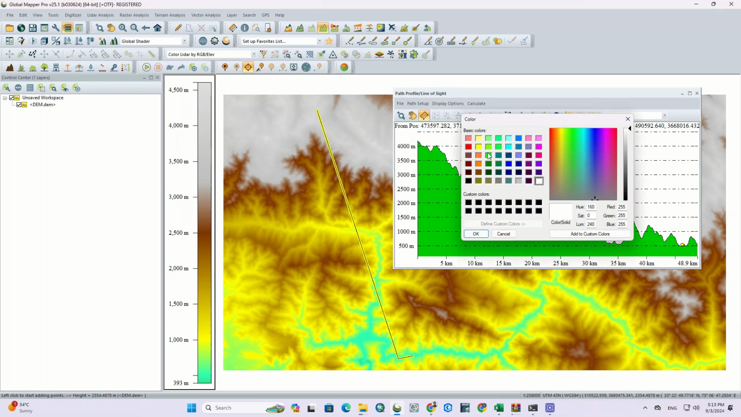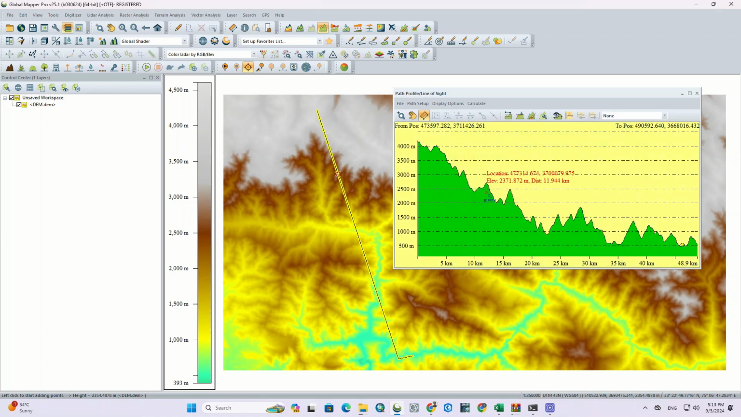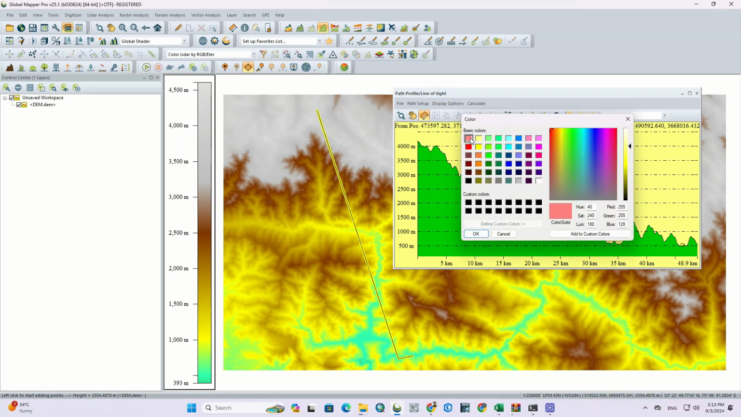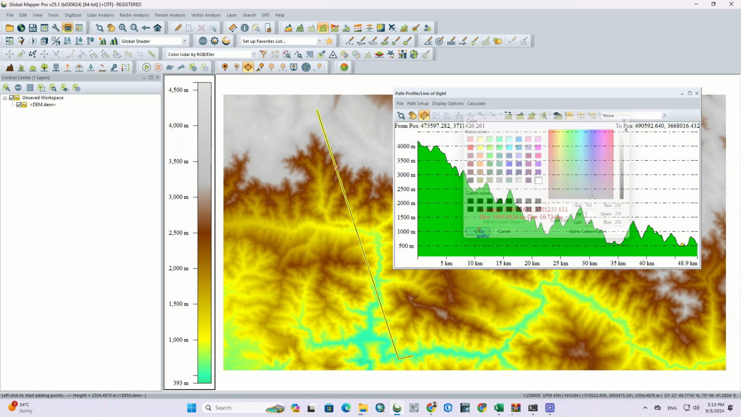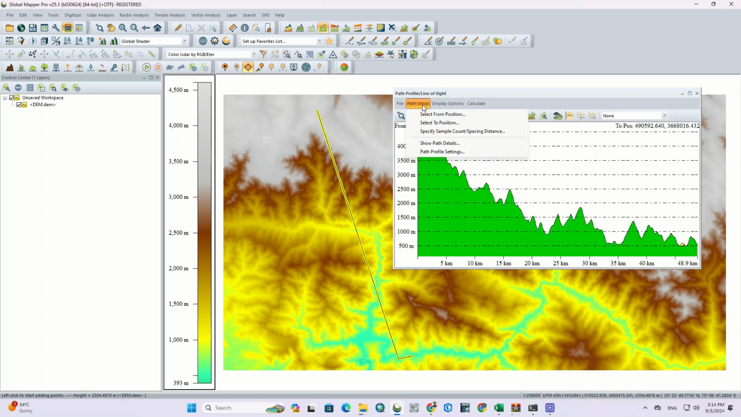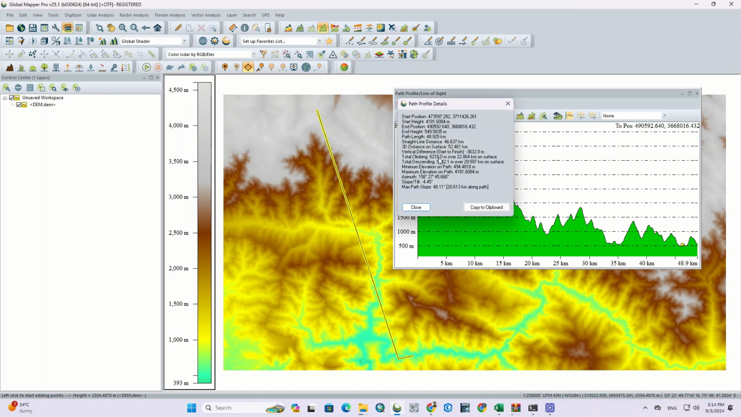We can make a series of adjustments to display the graph better. You can apply these changes according to your preferences. Detailed route information can also be viewed. From the beginning of the route to the end, all the details are here, and we can easily copy this information and store it elsewhere.